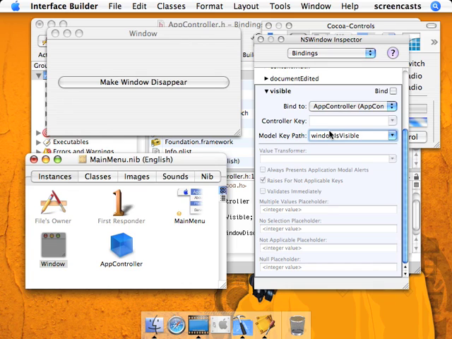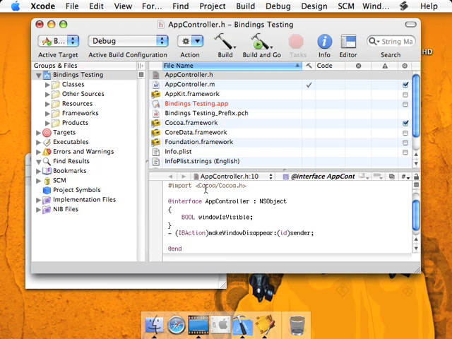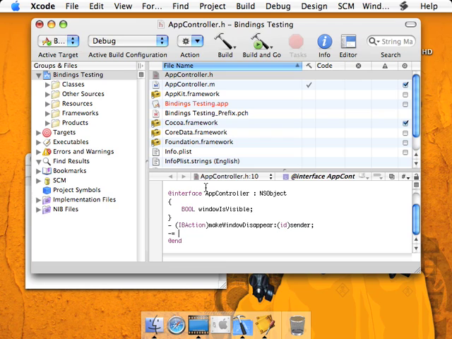But like I said before, the bindings controller, because it's not within our app controller class, doesn't have access to this variable. So what it'll do is it'll look for a method with the same name as this to get the variable. So we have to create that for it. So now we're going to create two methods.